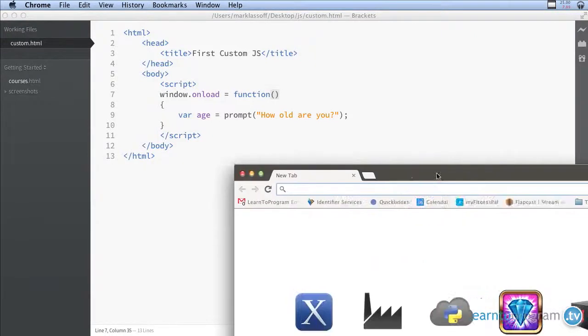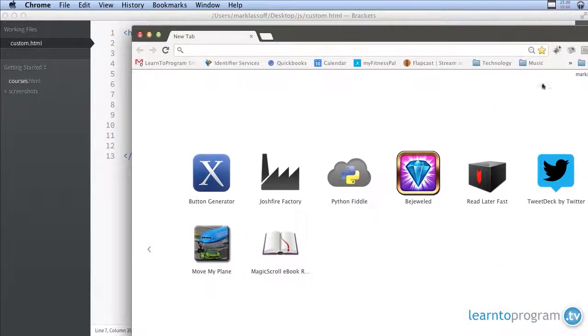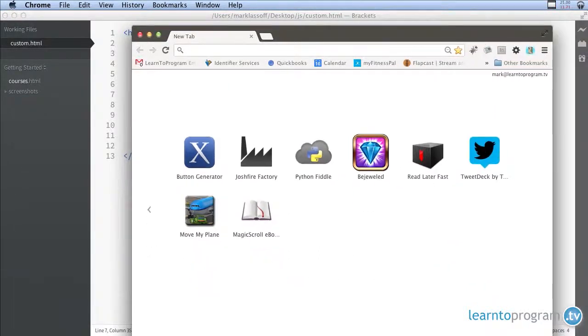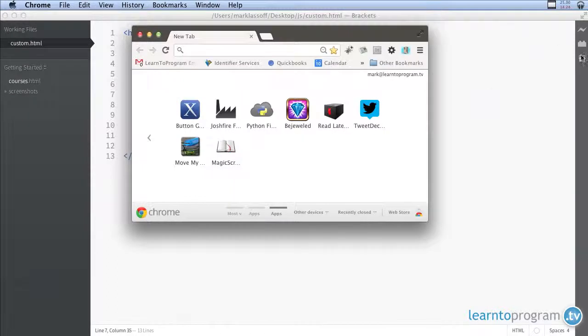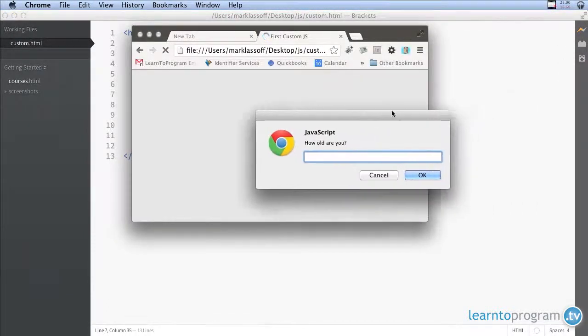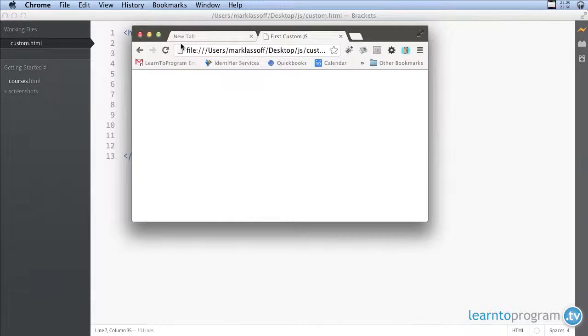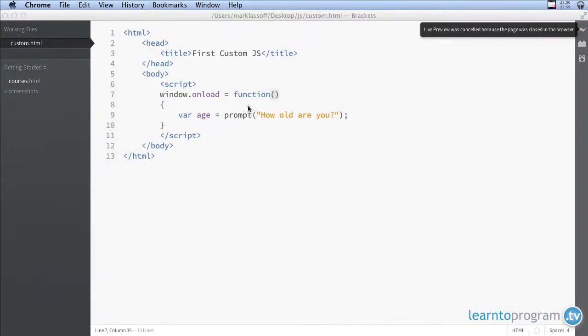All right, I think now would be a good time to try this in a browser window. So let's bring up our window here. We'll use Chrome and then use the live preview feature. There we go. So let's go ahead and click our live preview feature. And there you notice this box popped up and said, how old are you? So we could say 33, we could say anything, and nothing else happens. Because right now, we simply have this stored in age.